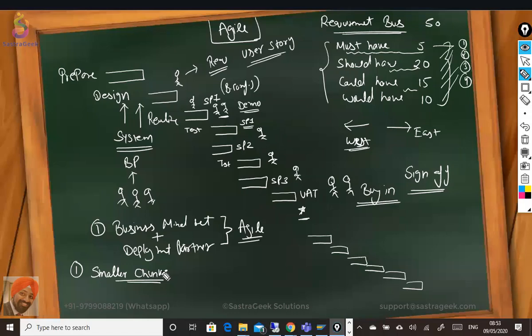Okay, so business needs to understand that if they're going with Agile, they need to divide their requirements into smaller chunks. And who needs to divide these requirements? Business itself. So they need to understand that dividing the requirements into smaller chunks is very important. If you are not able to do it, you cannot do Agile.